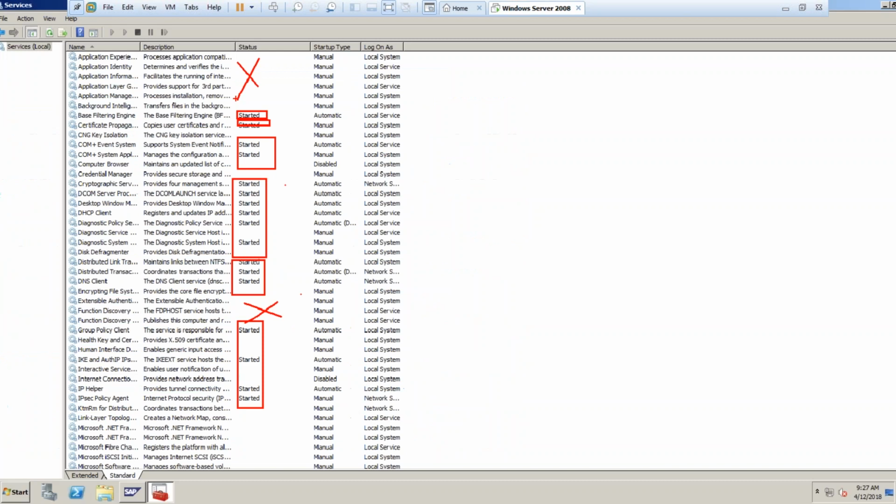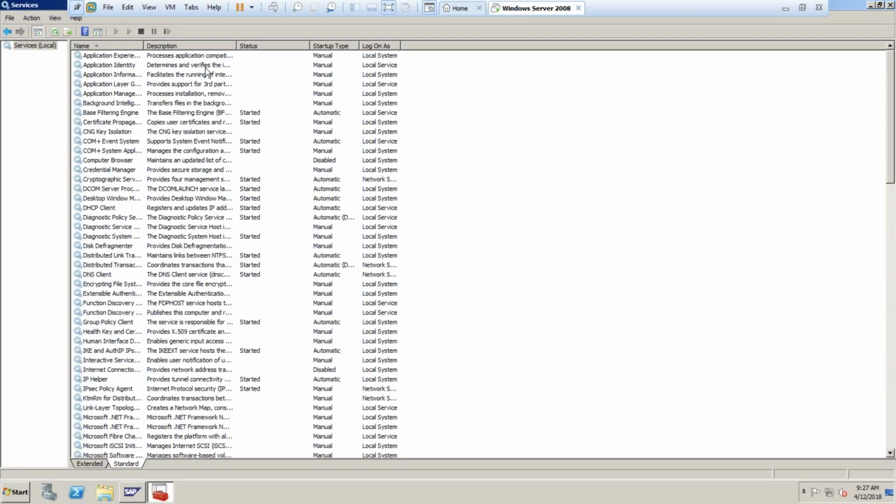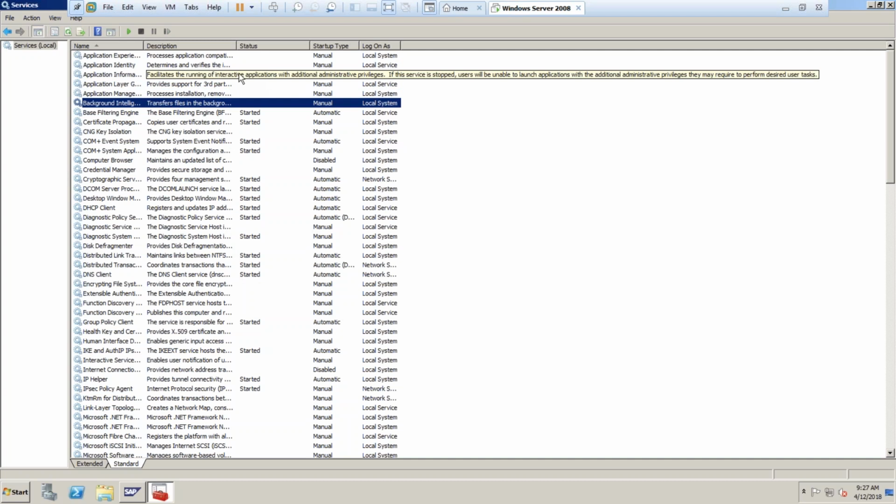If you try to start the services that are in stop mode, we are not able to start all services at a time. See here, these are in stop status. If you try to start all services, there is no option.